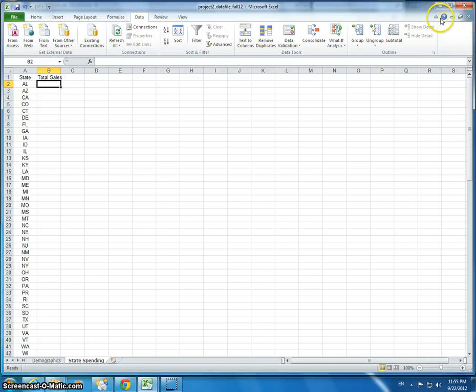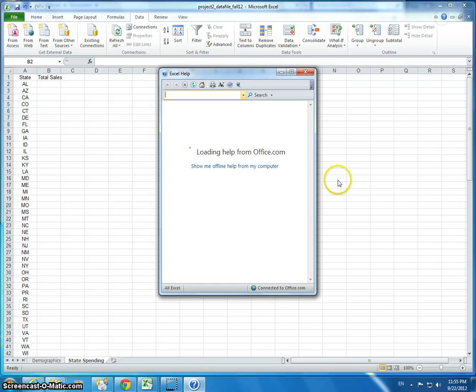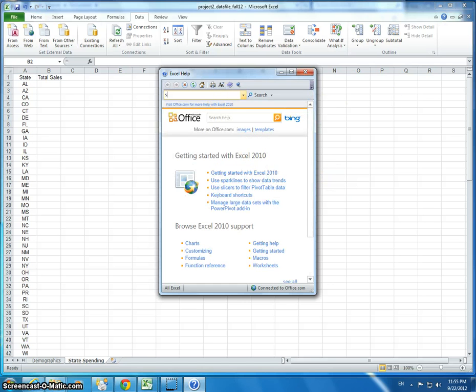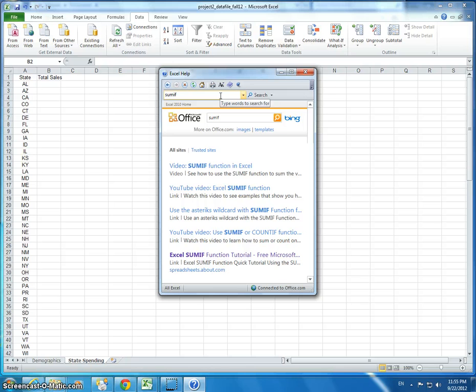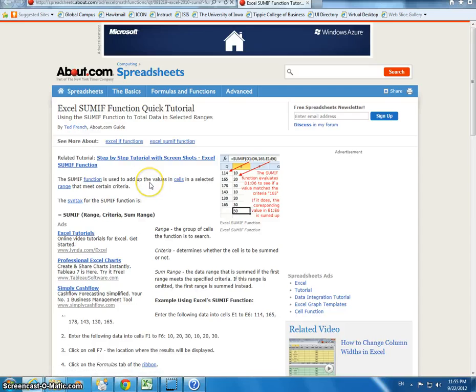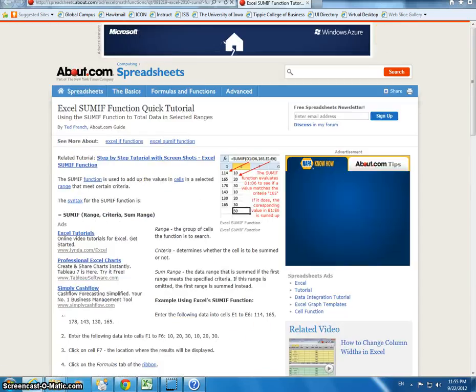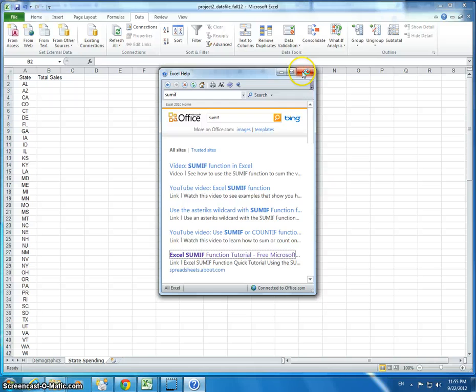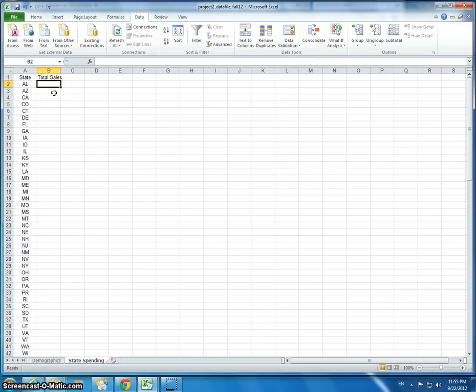Now, one of the nice things about Excel is we have help. And so we can type in SUMIF. You can find videos on this particular function, even YouTube videos. There's a tutorial that Microsoft has that you can use to find out how to use this particular function if you need additional help. So I'm going to say here SUMIF, and this is going to ask us for a range, a criteria, and the sum range.